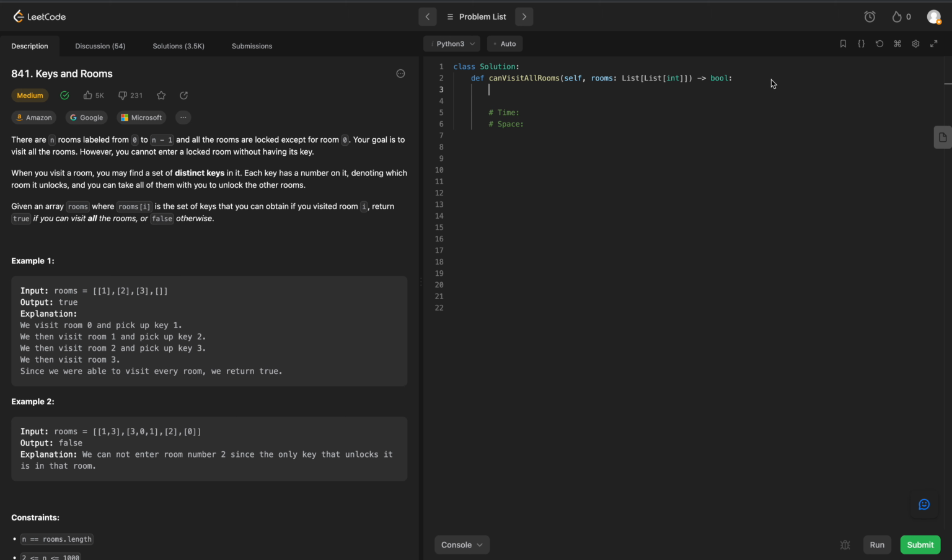When we visit a room, we may find a set of distinct keys within, and each key has a number on it, denoting which room it unlocks. We can take all of them with us to unlock the other rooms. We're given an array called rooms, where rooms of i is the set of keys that we can obtain if we visited room i. We need to return true if we can visit all of the rooms, or false otherwise.